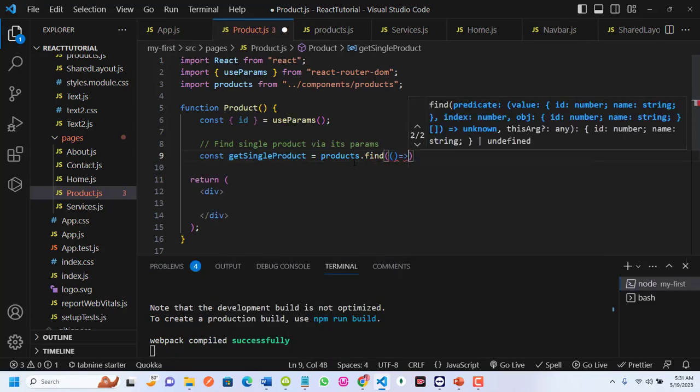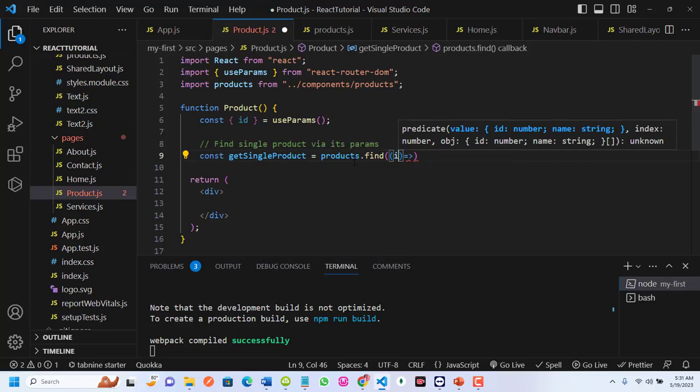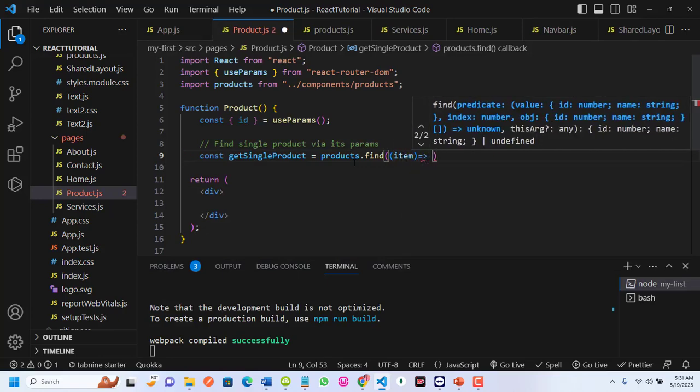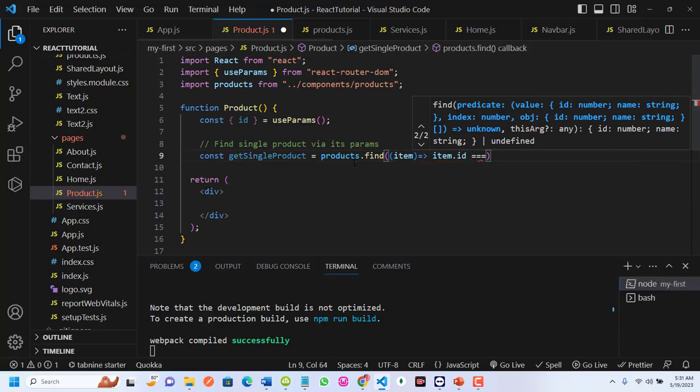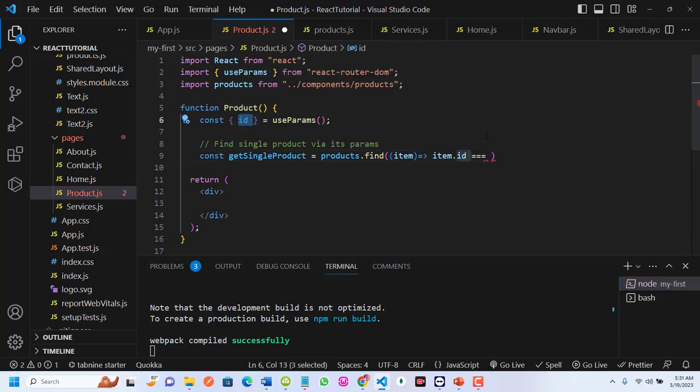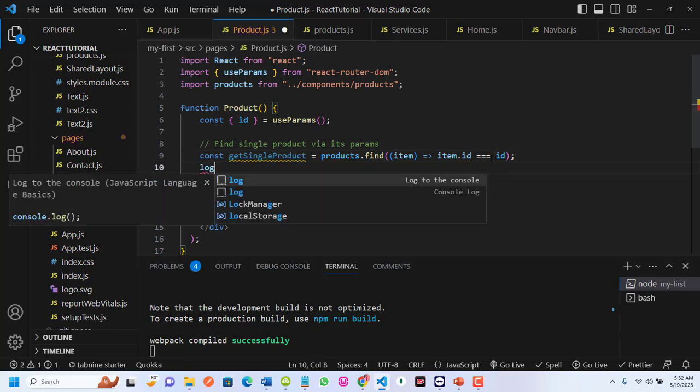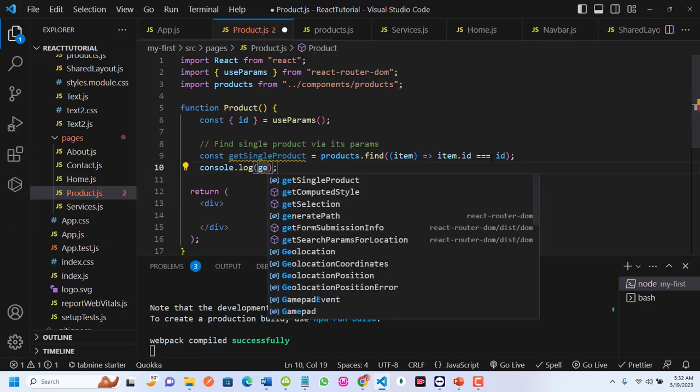It takes in a callback function. I can pass in anything. Let me pass in an item. So, item where item dot ID, if it's equal to, if it matches this params ID that we'll put on the URL. If it matches, if they are the same thing, then what should we do? That's the big question. Then if it matches, then what should we do? So we can now decide to do anything with this. Either we can decide to just call this getSingleProduct. So let's console.log getSingleProduct.